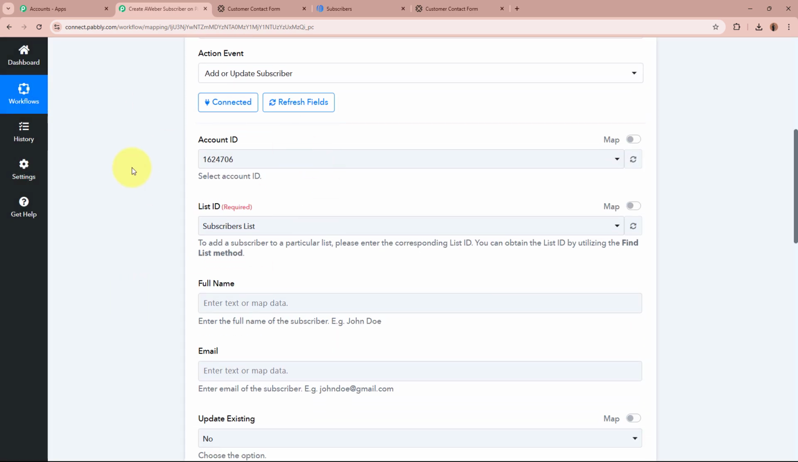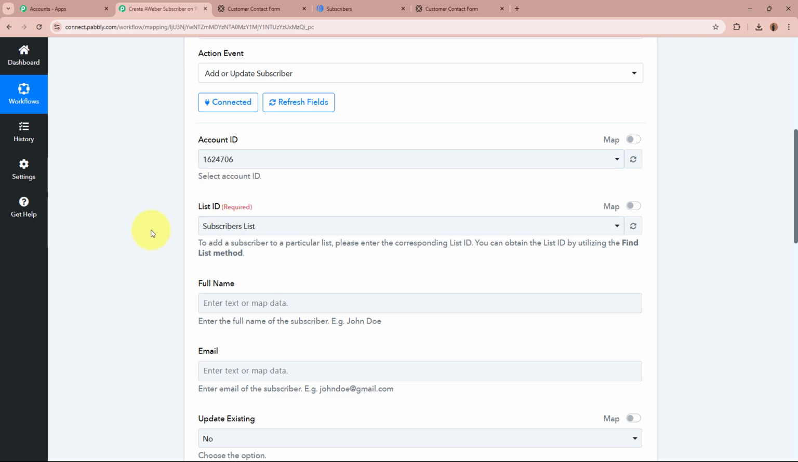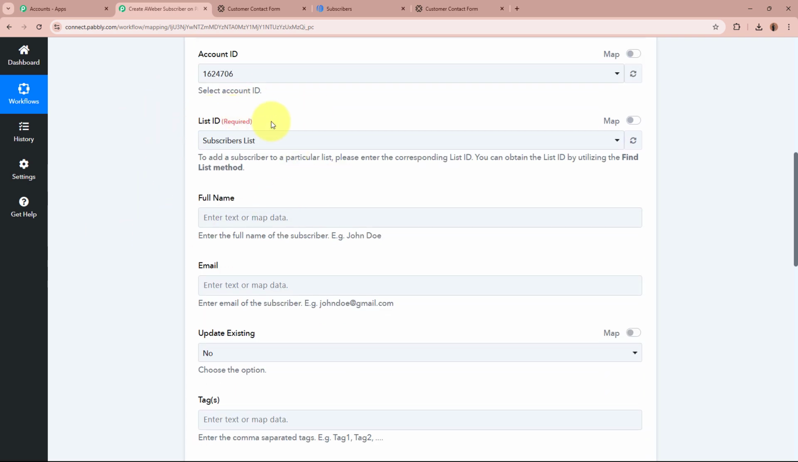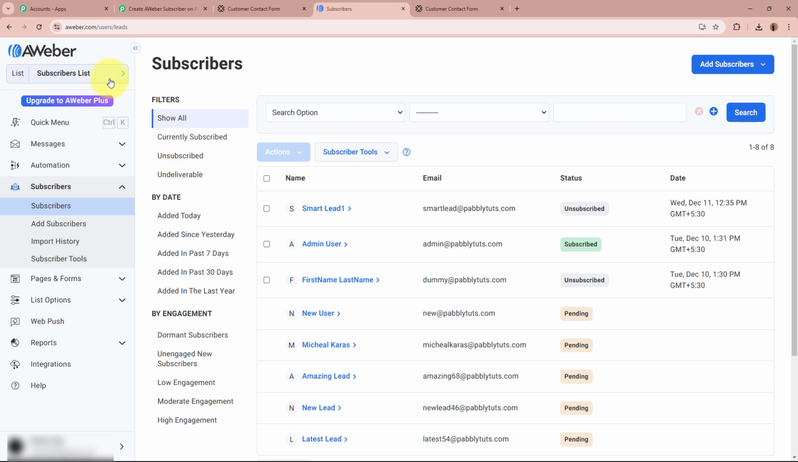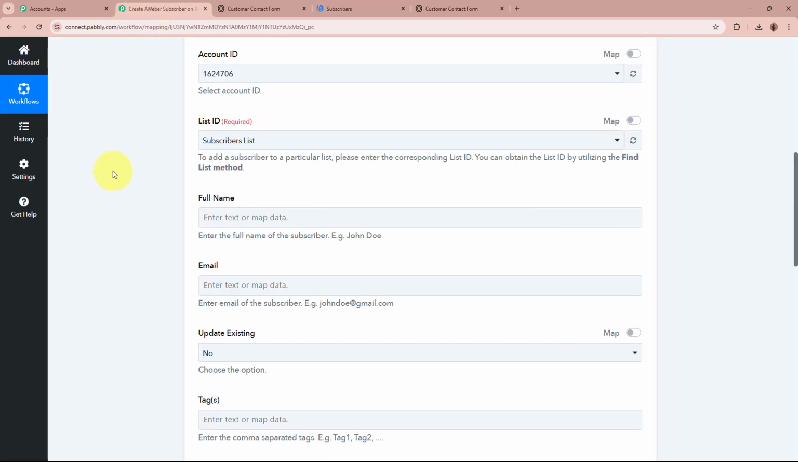After authorizing, it is asking for the account ID. You have to select the account ID of the account that you have created in your AWeber. So I'm going to select the account ID right here. After that, it is asking for the list ID. I have created a single list in the name of subscribers list right here, you can see. So for the list, I'm going to select subscribers list from the dropdown.